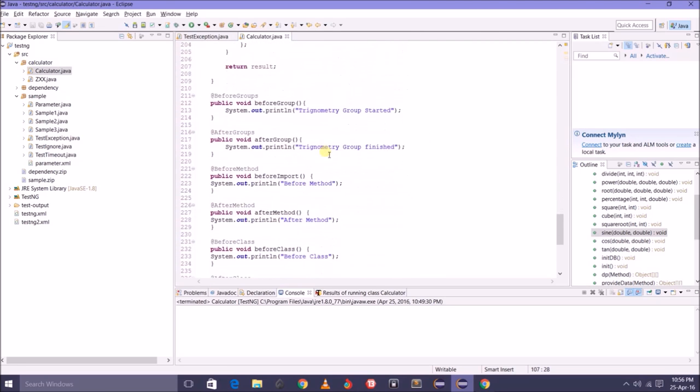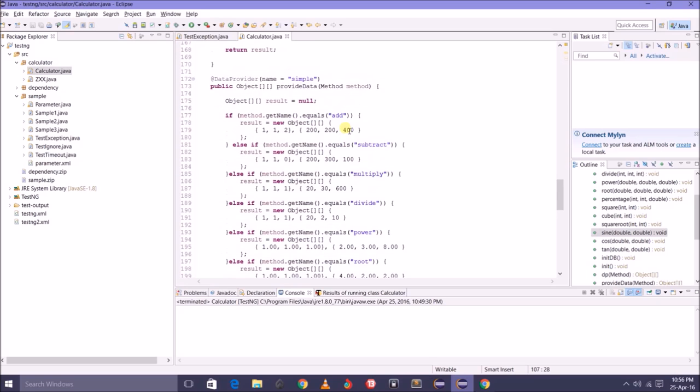In the data provider function simple, there are three inputs: number 1 and number 2. If we are going for add, then it will add number 1 and number 2, that is 1 plus 1, and the expected output should be 2. Similarly, we can include as many test cases as we want.